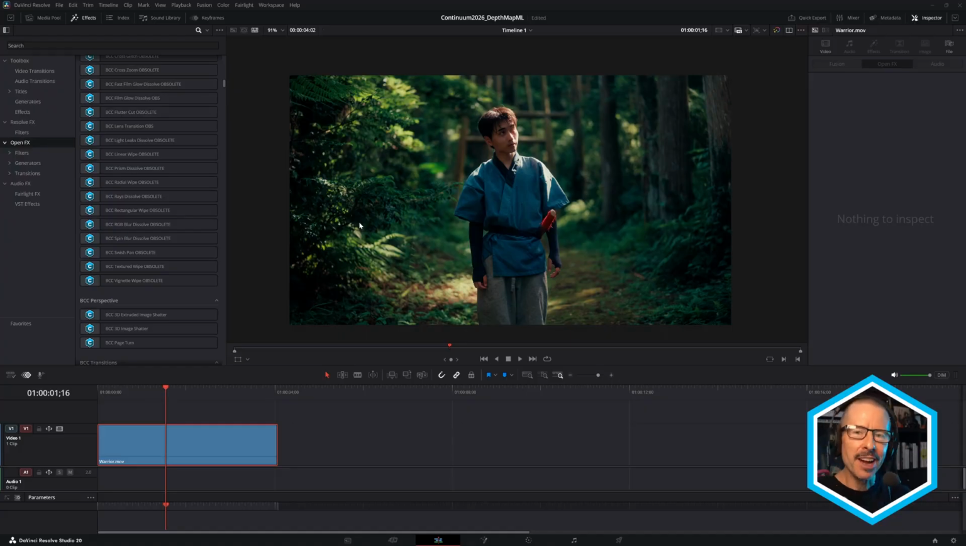To learn more about Face ML, be sure to check out the full tutorial, which covers it in a lot more detail. But for now, let's move on to Depth Map ML. Okay, now, I originally set this shot up in After Effects, but I thought I'd give it a go in DaVinci Resolve, and I was going to set it up and walk you through my setup, but it is so fast, I thought we could do this step by step.